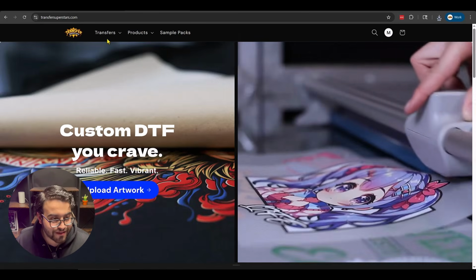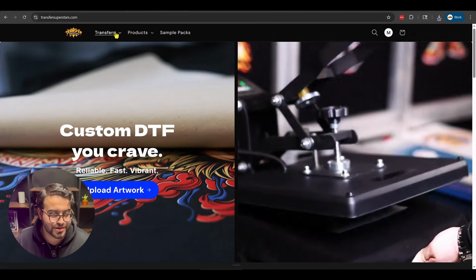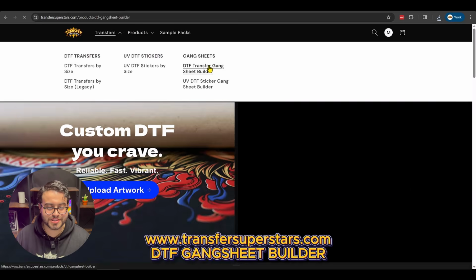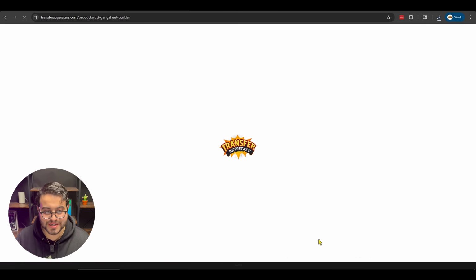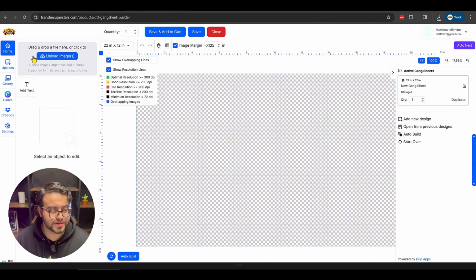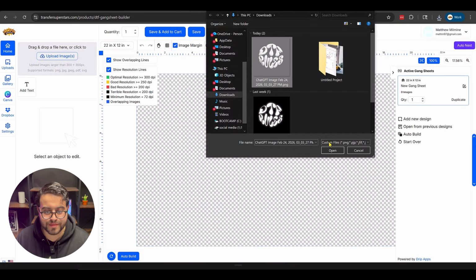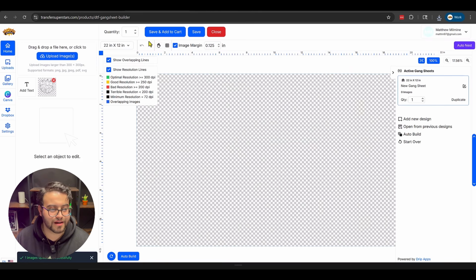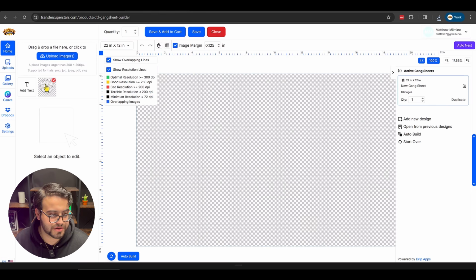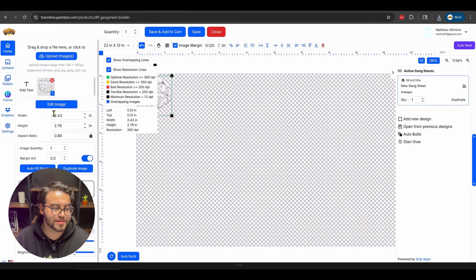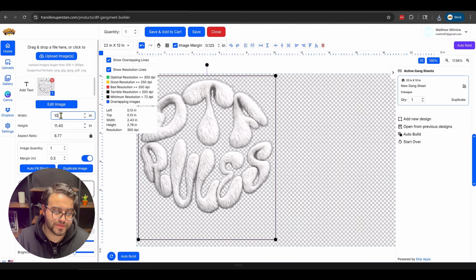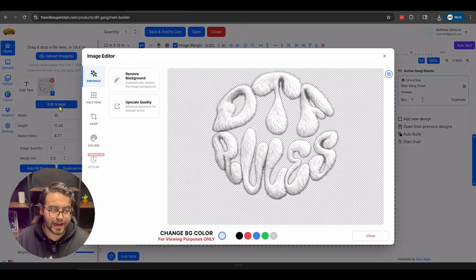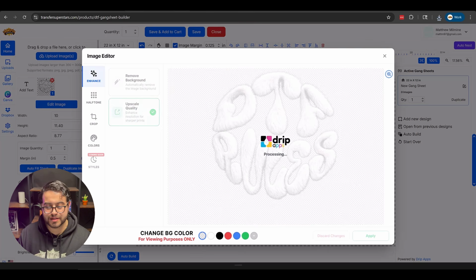Because now we definitely need this printed. So let's go to transfers, DTF gang sheet builder. We're gonna build our own gang sheet. Start a brand new gang sheet, and then we're gonna upload our image. The reason we're using the gang sheet builder, even though the simpler way is just uploading your artwork straight off, is that our artwork isn't the right size. We want it to be at least 10-inch width. Since it's not at the appropriate resolution for that size, we're gonna have to edit it. So we're gonna upscale the quality.